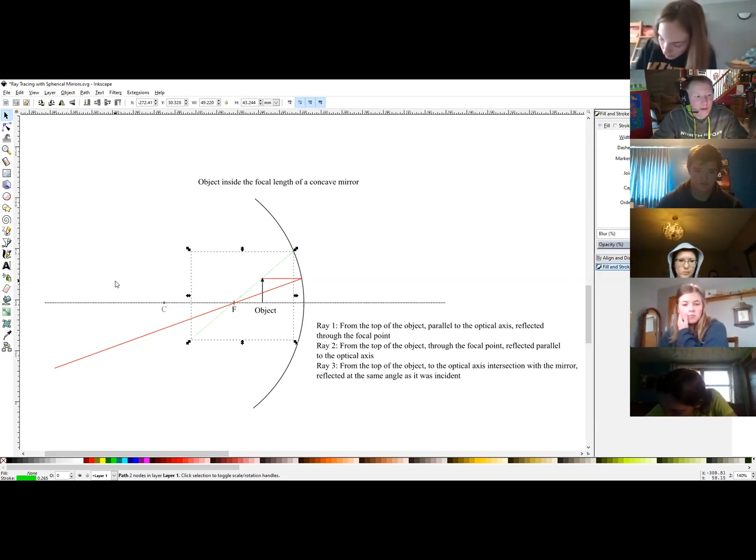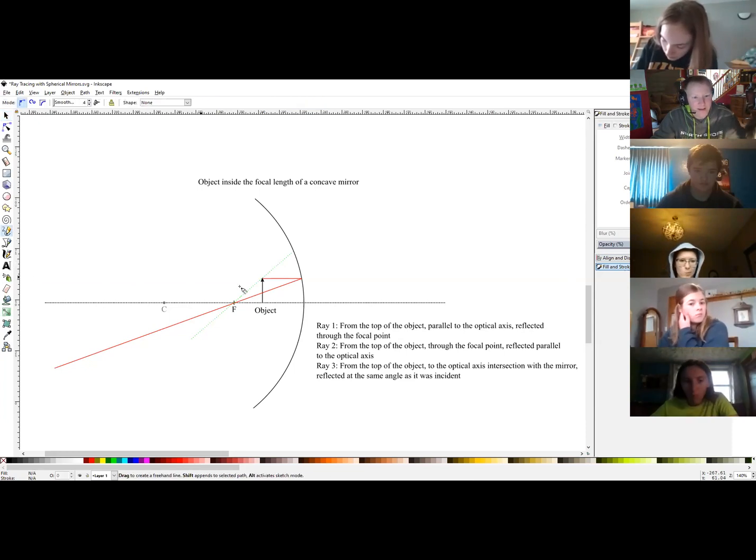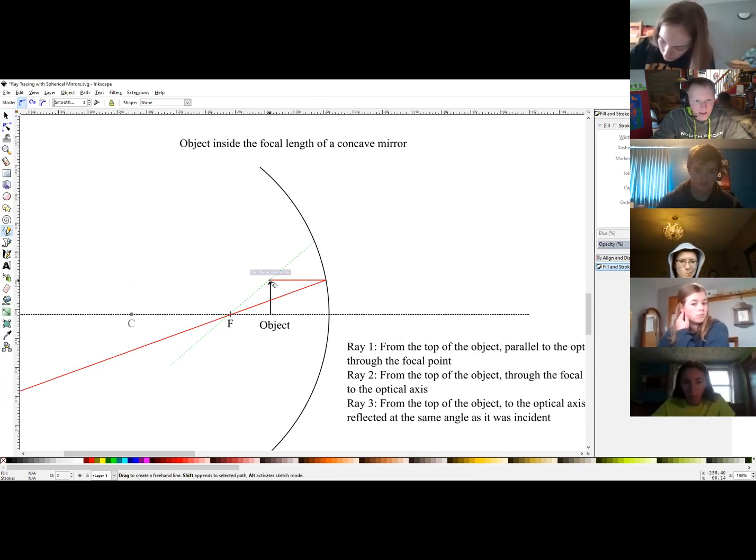And the only real part of the line then is going to be from the tip of that to the mirror.